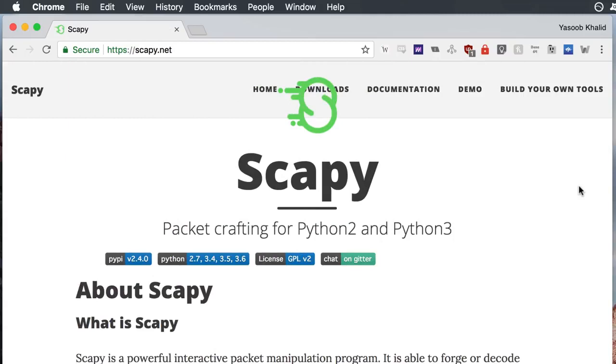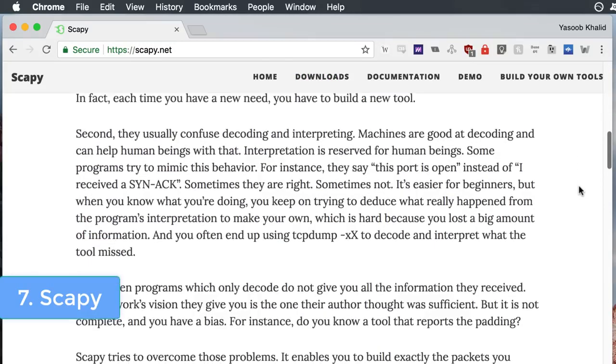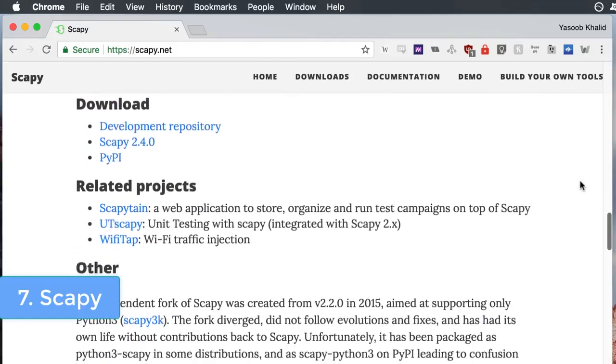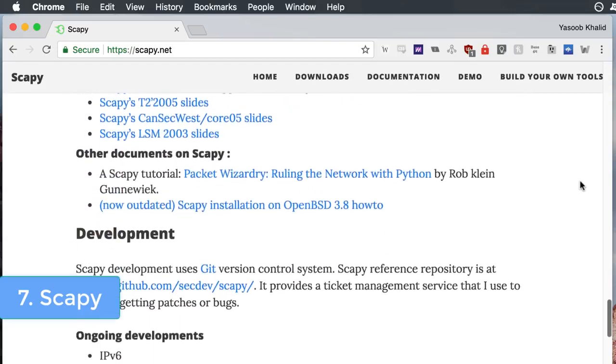All of the network developers and ethical hackers among you will love this next library. Scapy is a powerful interactive packet manipulation program written in Python. It is able to forge or decode packets of a wide number of protocols, send them on the wire, capture them, match requests and replies, and much more.